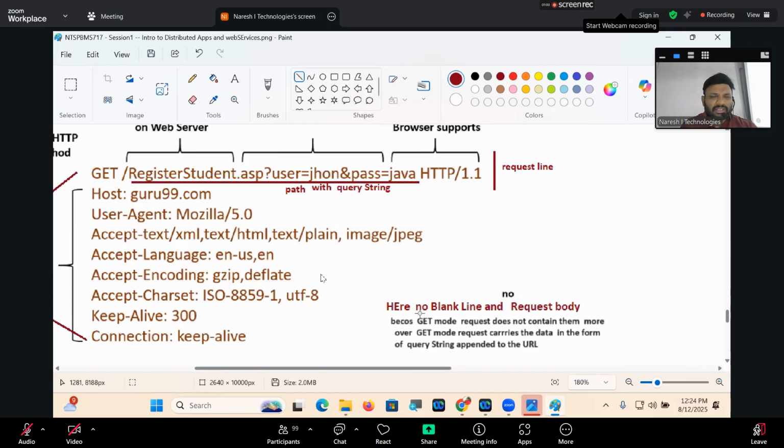This is my request line. Here, no blank line and no request body, because a GET mode request does not contain them. Moreover, a GET mode request carries data in the form of what? Query string appended to the URL. Here, no body, no payload.